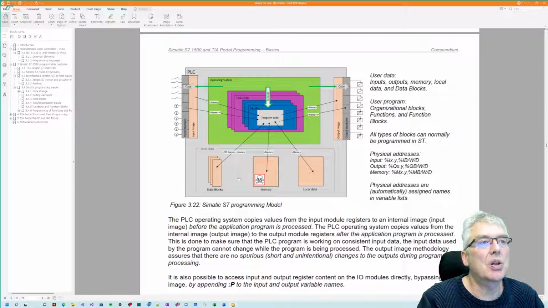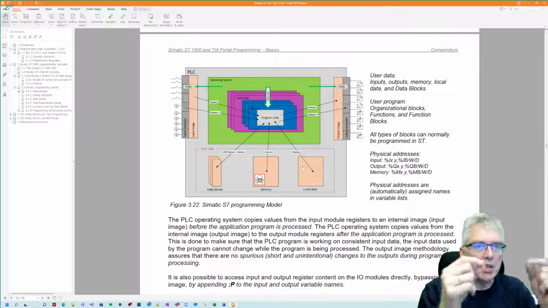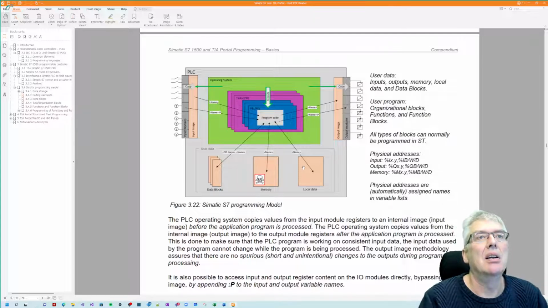And then we've got this global memory that's accessible from all the programs in the CPU, like user data blocks. It's not protected, so it's a little dangerous to use. And then they can use local data. That's where you temporarily store something as you process your program from top to bottom. You need to save some data and read it back.